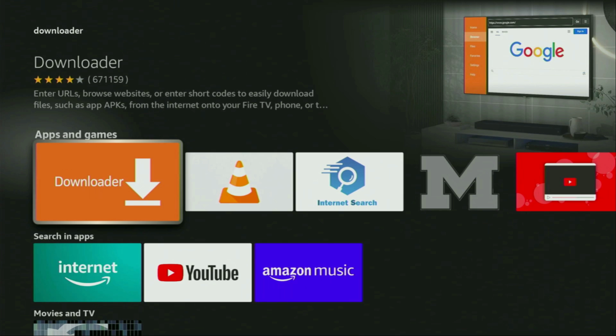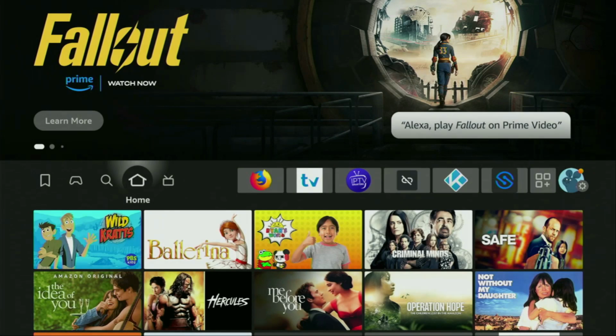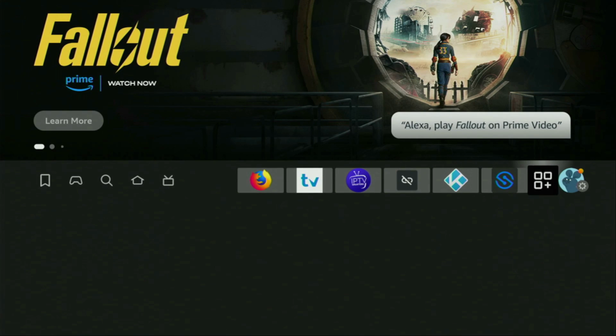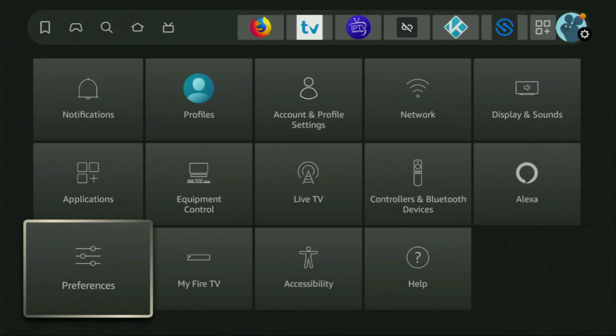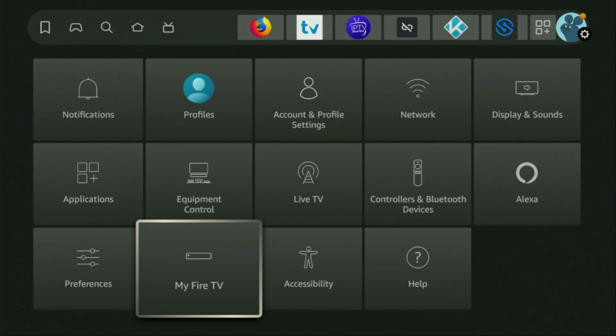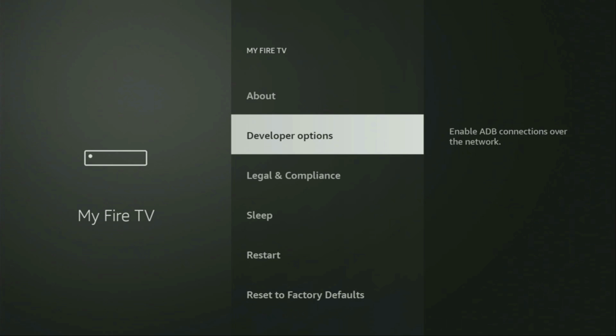However, after you get Downloader, it's not over yet. We still have to set it up. So to set up Downloader, we'll go to Settings. To do so, we gotta click on that button with the gear icon. Then we scroll down and go to My Fire TV. Open it. Here you'll have to enable developer options on your device.